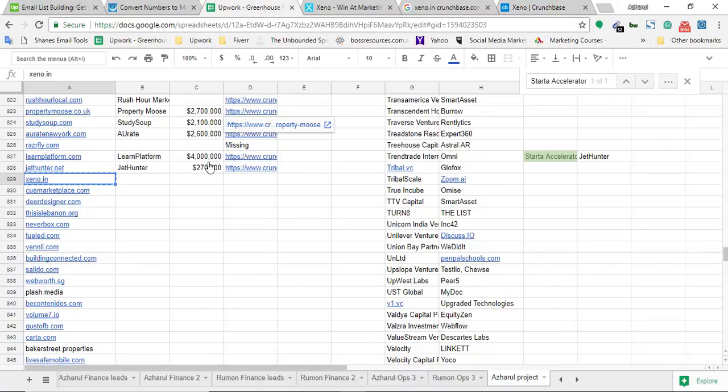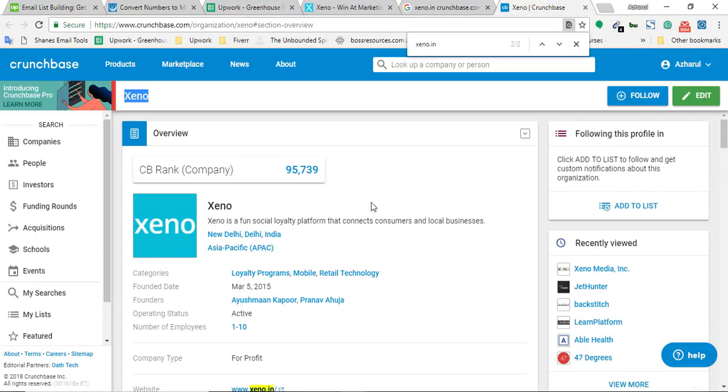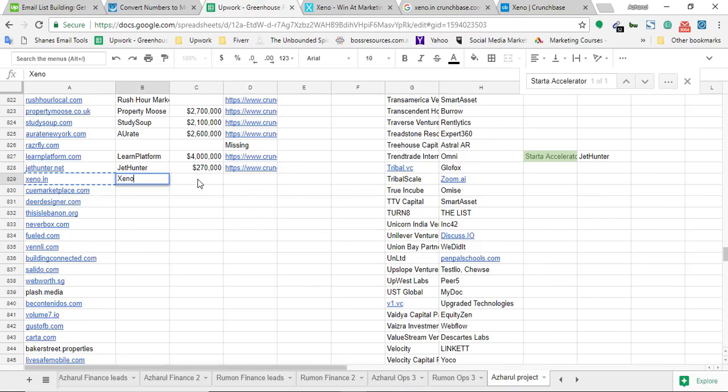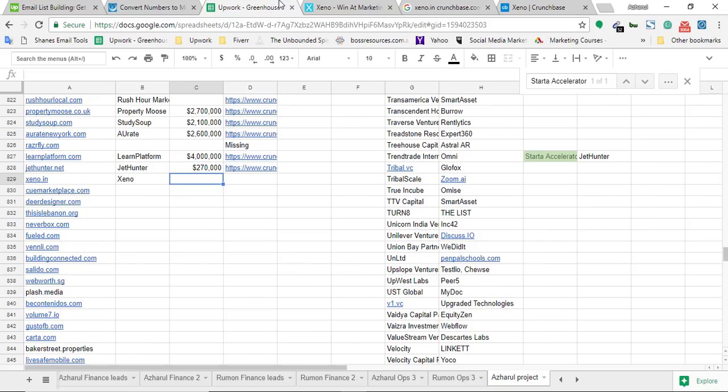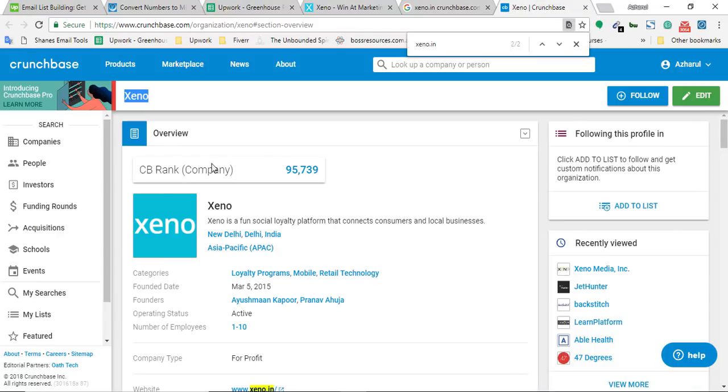Here it is, Zeno is the company name, putting it here, and then we have. Okay, so for this company we are not going to be able to find the funding amount because here it is not listed. In this case we can keep the field blank, and it's okay to keep it blank.